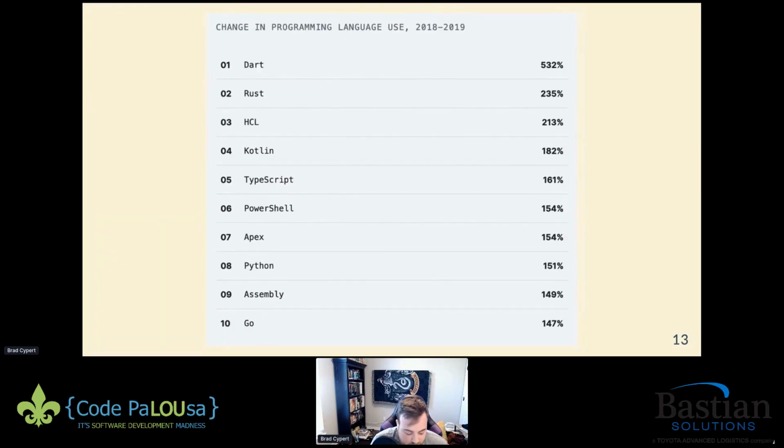So just a couple of really cool things that I found while digging for more research on this talk as well. This is a little dated. This is 2018 to 2019, but change in programming language use from the Stack Overflow survey. Dart was number 1. That's pretty sweet. 532% gain. A lot of that was that a lot of people weren't using Dart, and then a fair number of people started to use Dart. You can see some other really great languages on here like Rust, HCL, some that I'm a little more concerned about like PowerShell. But yeah, Dart had massive growth that year.